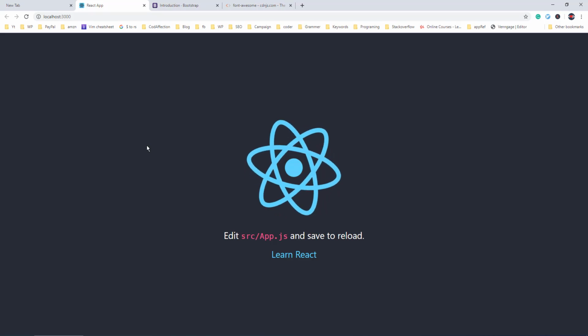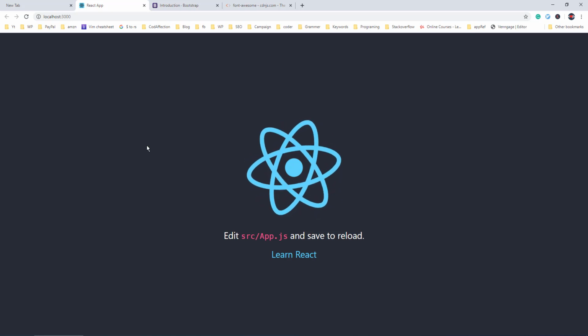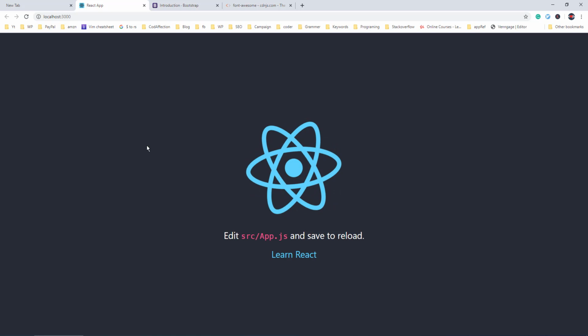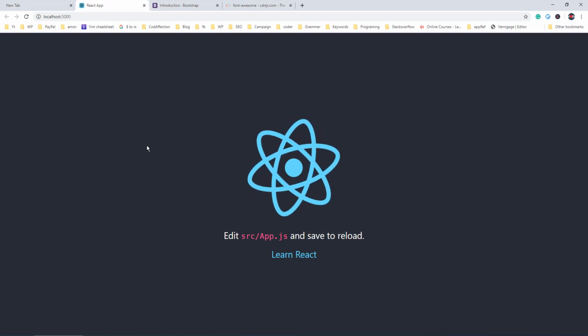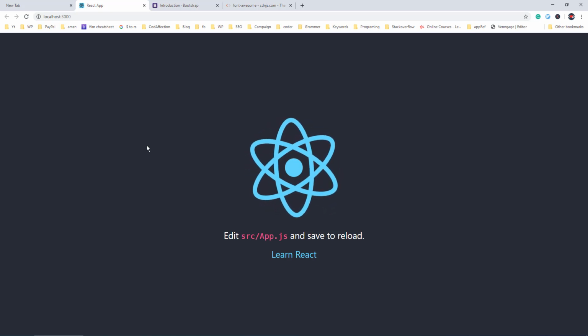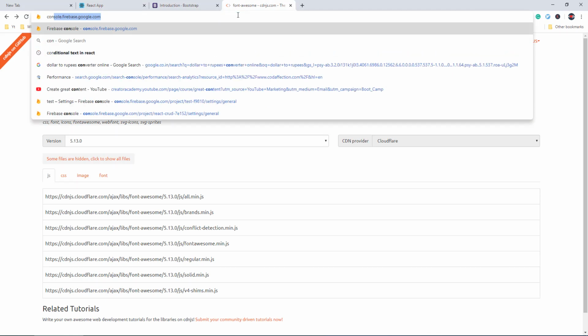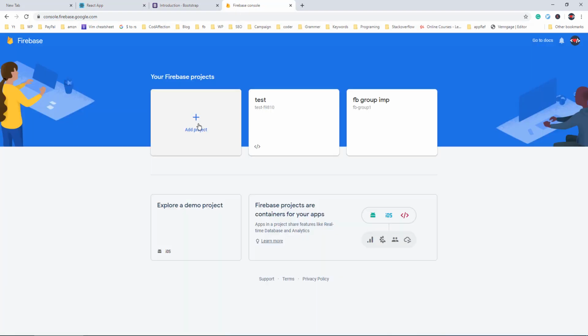In this tutorial, we will be implementing Firebase CRUD operations with React. For that, we will be using contact information like full name, email address, mobile, and address. So first of all, let's create the Firebase project. For that, first of all, go to this website here, console.firebase.google.com. Then click on this add project here.